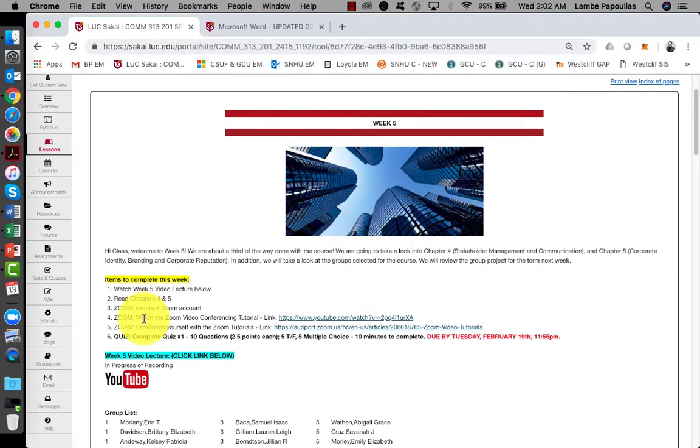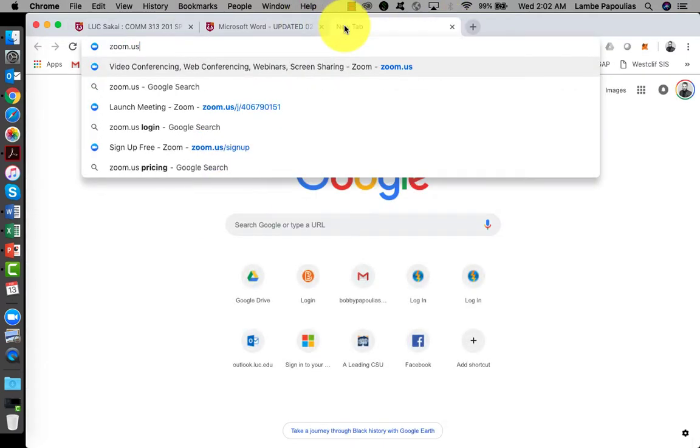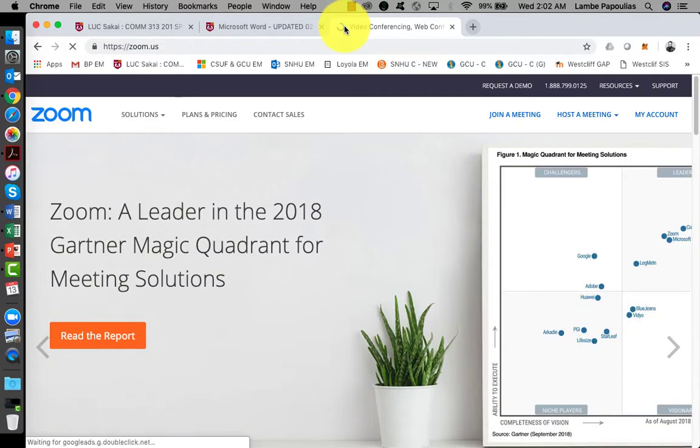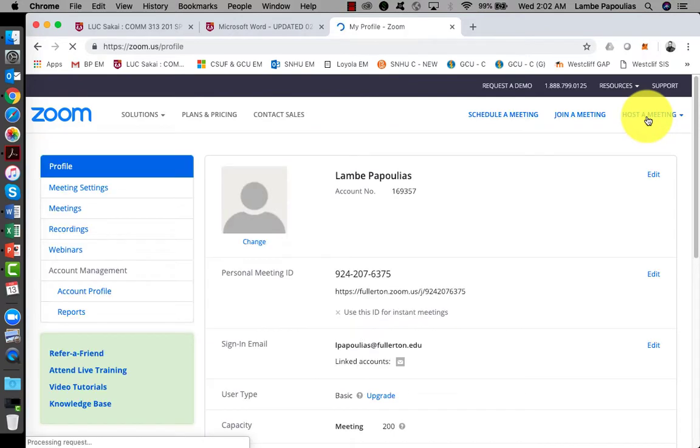And then in order to record your group project, you're going to have an oral presentation for your group project and a written part. But the oral presentation is going to be completed on Zoom. For those of you who are not familiar with Zoom, let's go ahead and go to zoom.us. It's very easy. I'm actually logged in right now, so let me go ahead and log out.